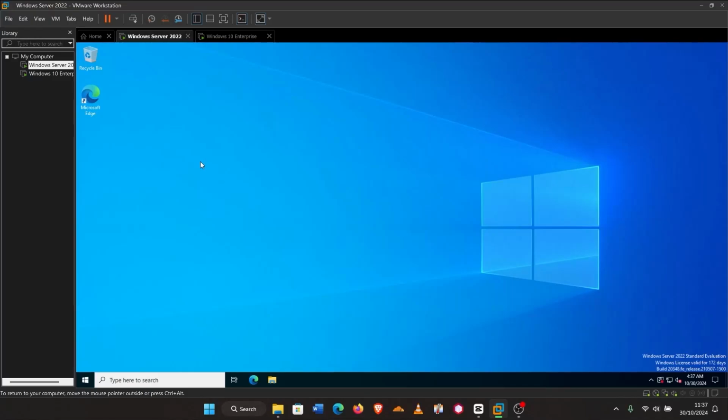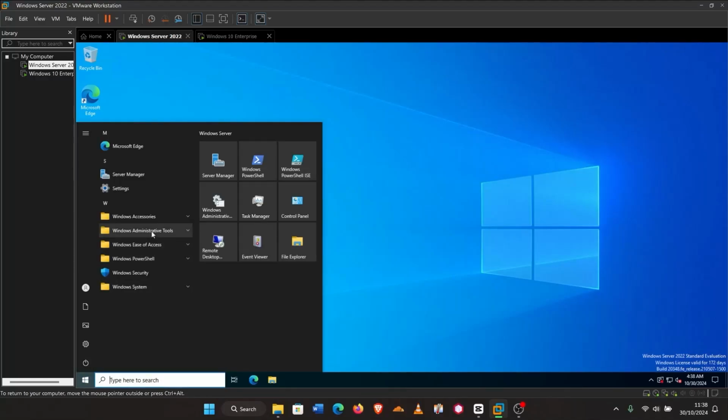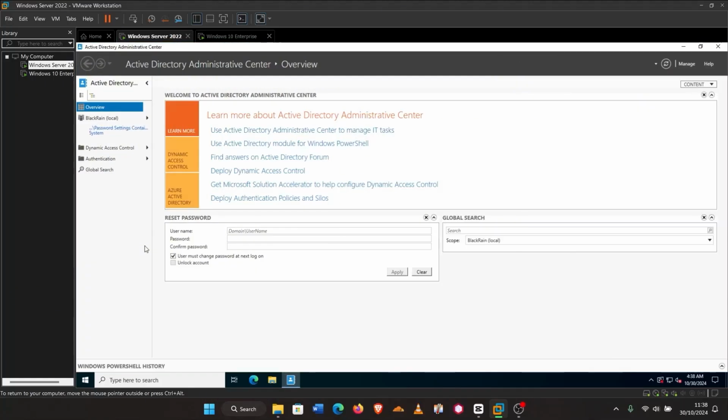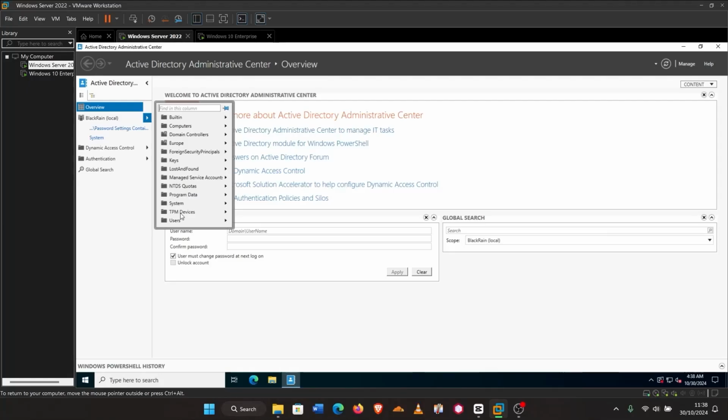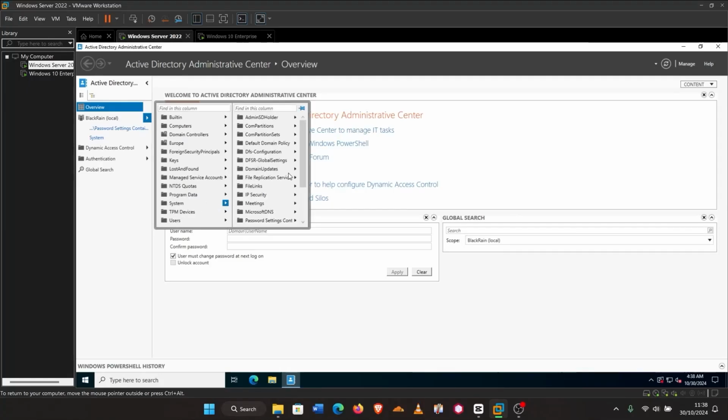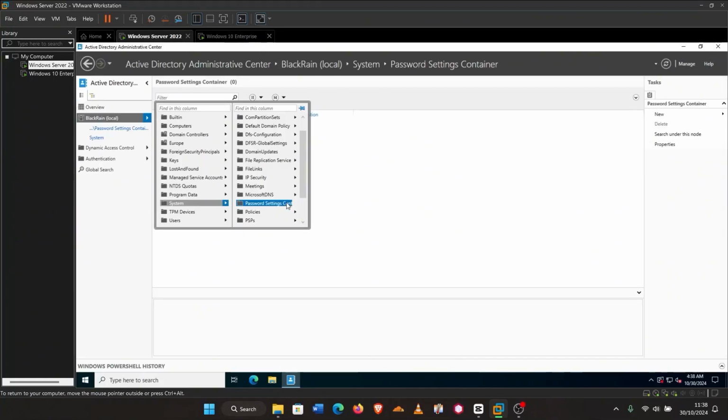Okay, for the last activity, we will set up fine-grained password policies to apply different password requirements to various user groups. For example, we may want stricter policies for admins and more lenient ones for regular users. To set up fine-grained password policies, open Active Directory Administrative Center. So let's go to Start, let's go to Windows Administrative Tools, and let's click on Active Directory Administrative Center. Okay, over here, click on your local domain, and then click on System and go down to Password Setting Controls and click on this one.